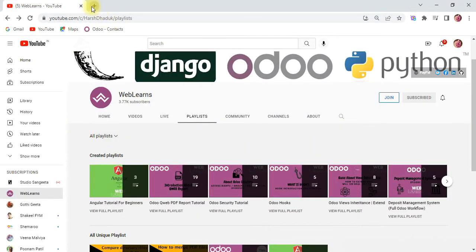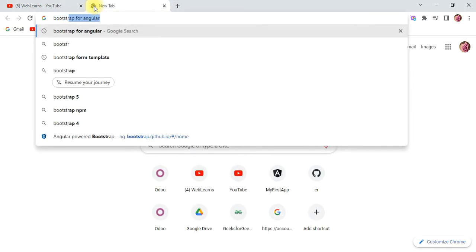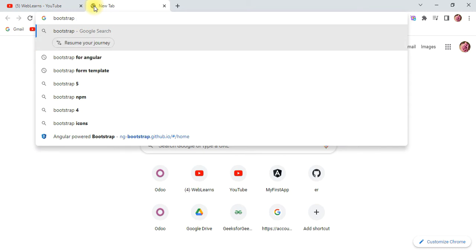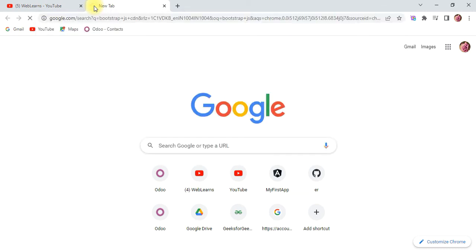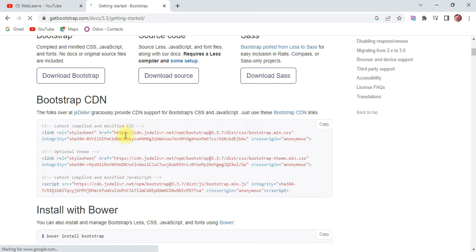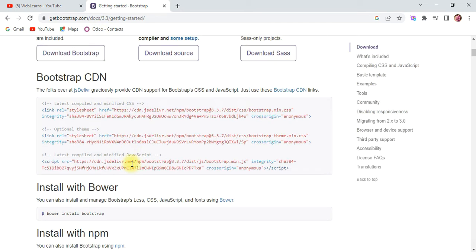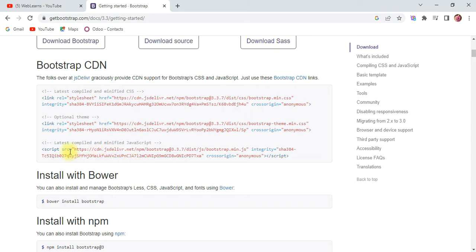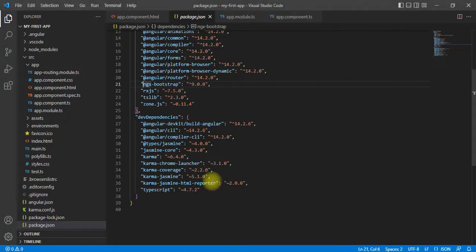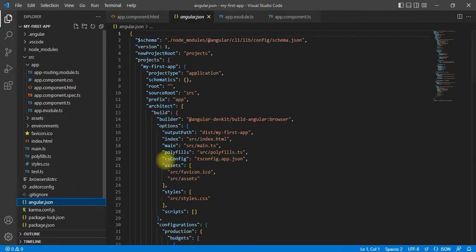Now let's see how we can add the JS file into Angular, the Bootstrap JS and CSS files for Angular. Here is the script for Angular. This is another way to add Bootstrap into Angular. For that you have to open the angular.json file.